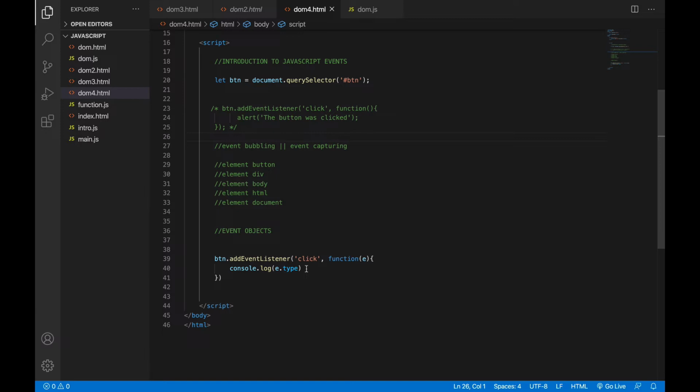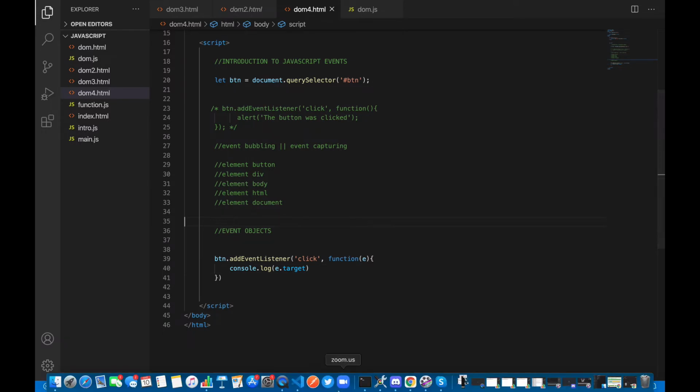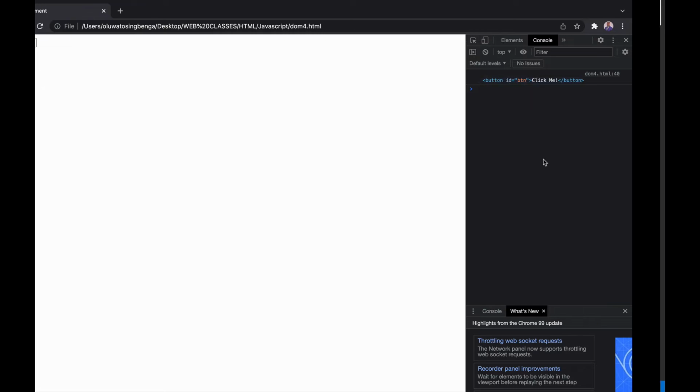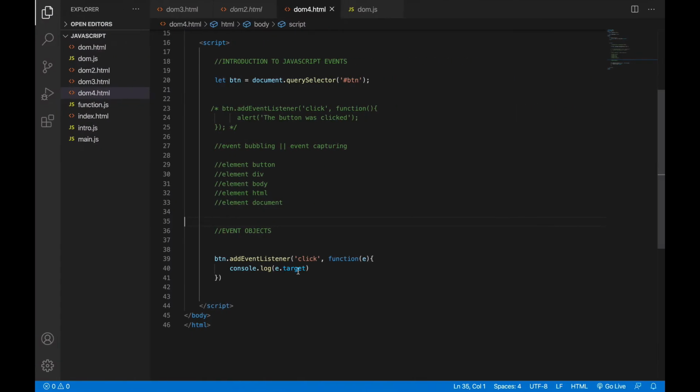So we also have another very popular event property called target. So let's take a look at this target. Let me save it and come back, click. So this is the target. This is the button we are targeting, and that is what is being logged here, e.target. So that's what is being logged.